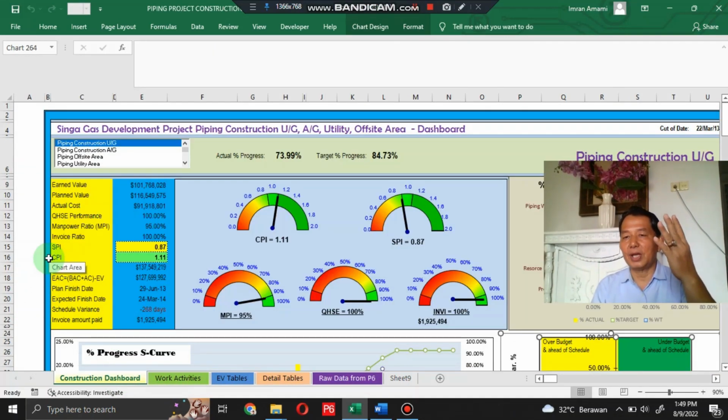There are four areas in this project construction dashboard: piping construction underground, piping construction above ground, piping outside area, and piping utility area. There are also five main sections in the project construction dashboard.